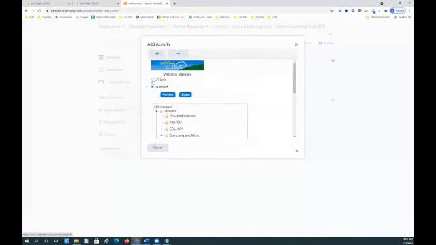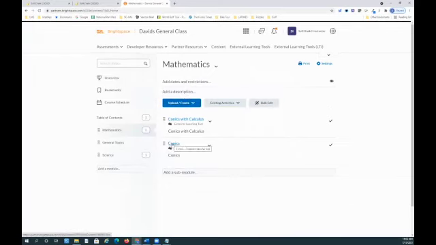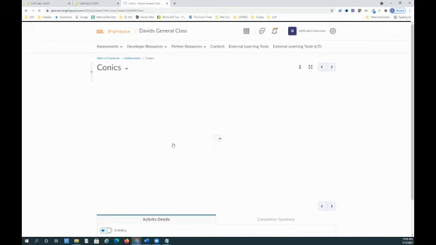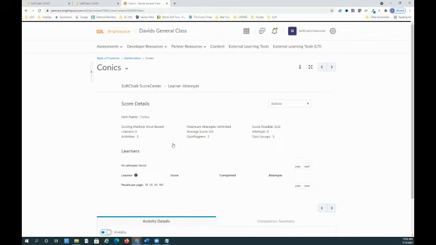scroll back up, and tell it I want it to connect to the gradebook. So I use the LTI link. I then click on select, and that's it. It's now in BrightSpace connected to the gradebook. Now, as an instructor, when I click on conics, the title of the lesson, what it shows me is the SoftChalk Score Center.